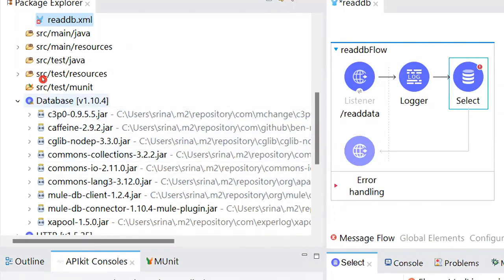Someone asked at the start of the class how we can see the predefined code. Inside this jar file is your predefined code, so you need not write it. You can see this database connector I am using is 1.10.4. This is the dependency, database client. Everything is available inside the jar file.